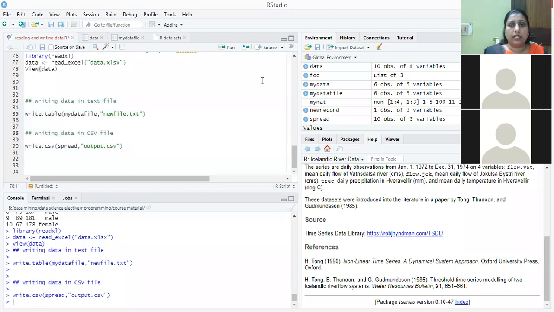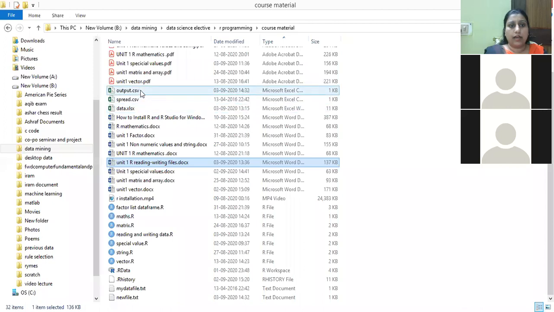Now, if we want to check whether this file is created or not, we have to go and check in the folder. If we check in the folder, we have the output.csv file here, and one more file, new file.txt. If you want to check it, this is the new file. You just open the text file. Similarly, we have another file, output.csv. So in this manner, you can create a new file and write new data sets.